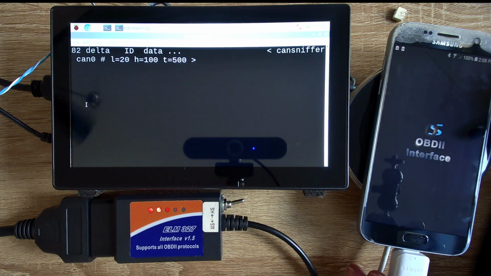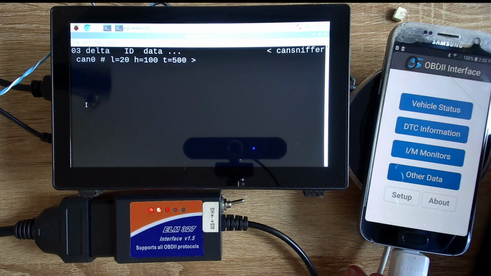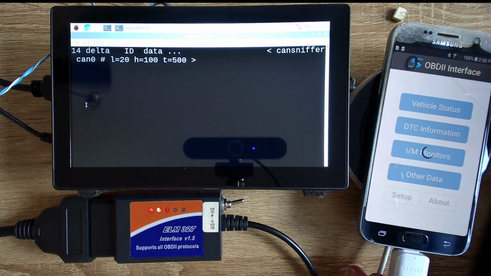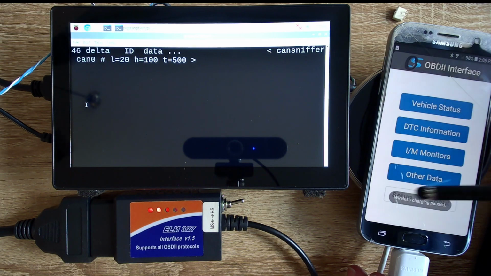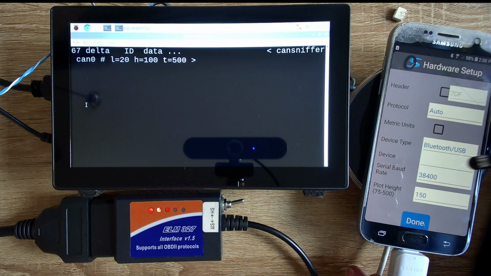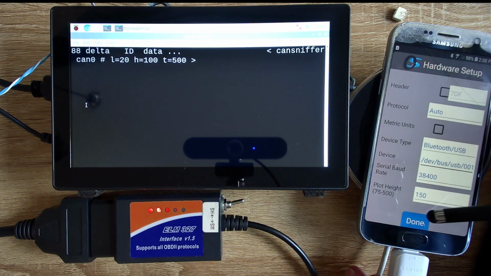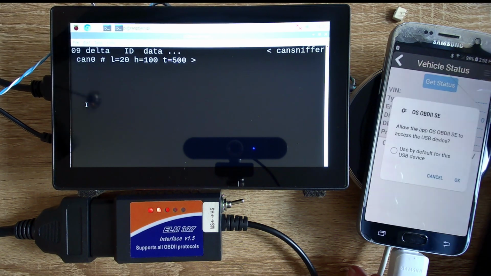So what I'm trying to show you is, okay, this is what I'm trying to open. I also have updated my other software to work through the USB as well. So let me see if I can just get the vehicle status to show up. The device is not connected. So come in here. I select my USB device. My baud rate is correct. I say done. I say back. Let me see vehicle status.